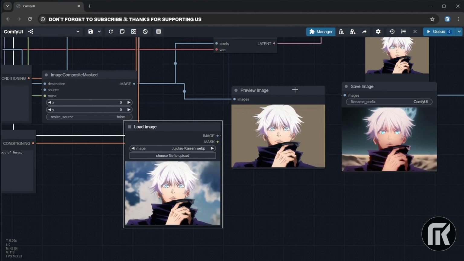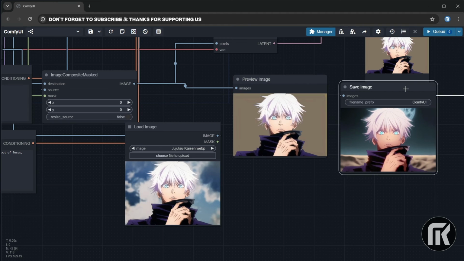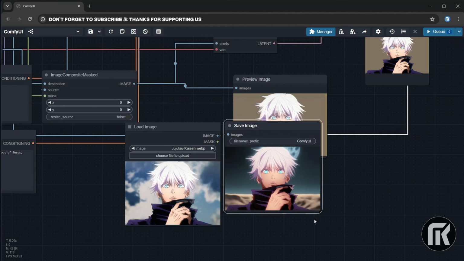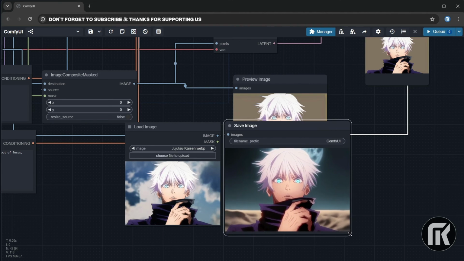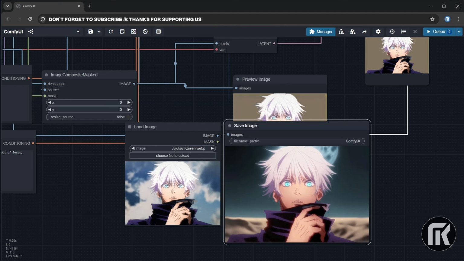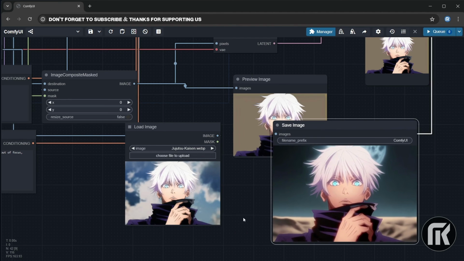Let's put the images side by side to see clearly. The result is very good, taking into account that it's a generative AI. It changes, and it's natural. That's why we were trying to find a way to have the best result.